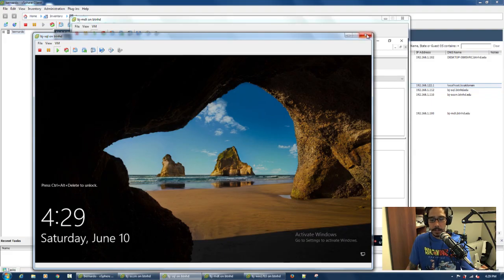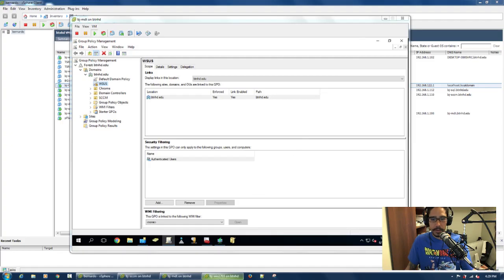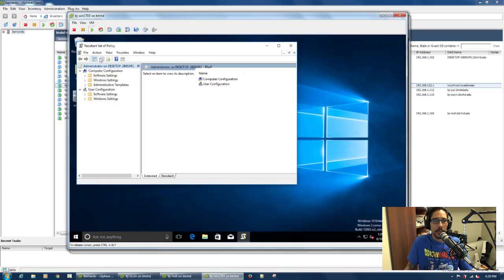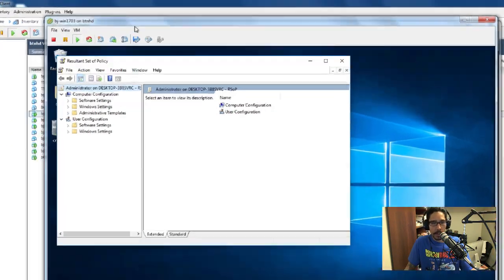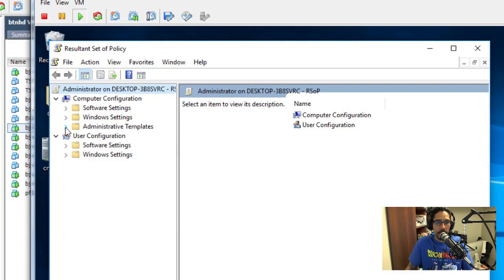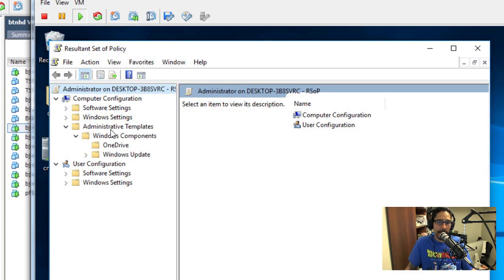Let me get you out. Where are you? There it goes. Okay, cool. So let me zoom in. Awesome. We're going to go to admin templates, Windows components. Again, you don't see the rest of the crap here because we're only pushing one policy.